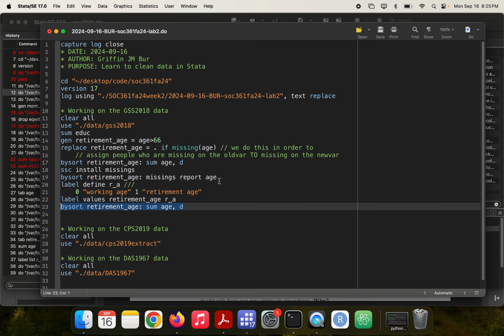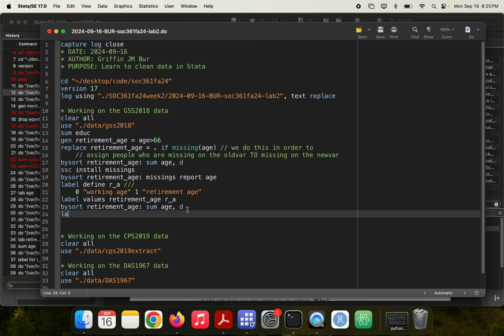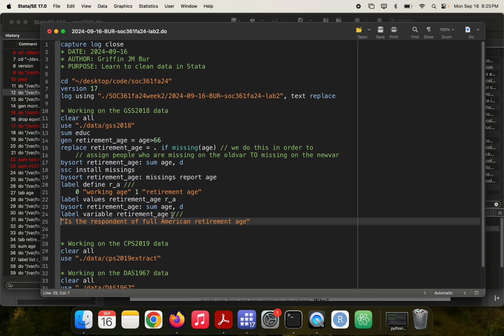Now, I did say that you should try to label the variable. That's as simple as writing label variable, retirement age, and then some string value. I just didn't put it in the notes. So let's say something like this. Is the respondent of full American retirement age? And I see this is a little long, so I'm going to again extend this line. And then whenever I have a line extended, I often like to indent so that when I'm just looking at the code, I can see where, okay, this is actually two different lines that correspond to the same command.